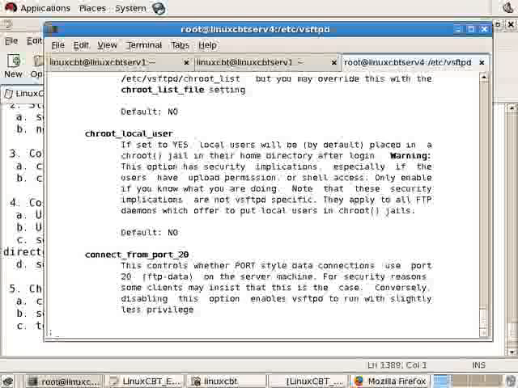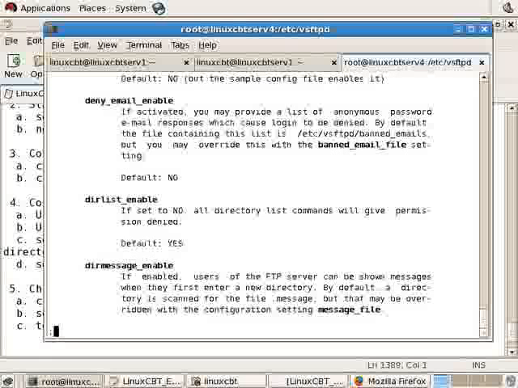So a user may upload a file, let's say as Linux CBT, but you may want the file to be saved under someone else's credentials. That's quite possible using vsftpd. You can set up a list of offensive email addresses to disable in the event that you publish an anonymous server and users are abusing it.